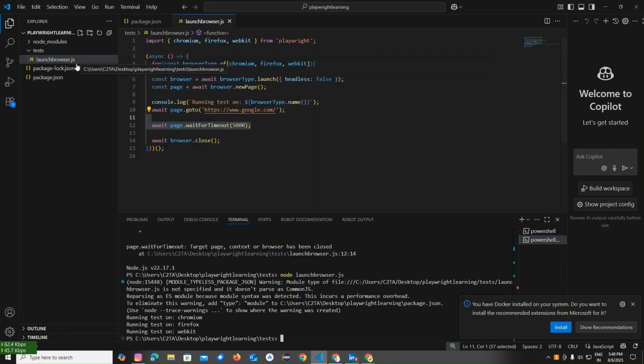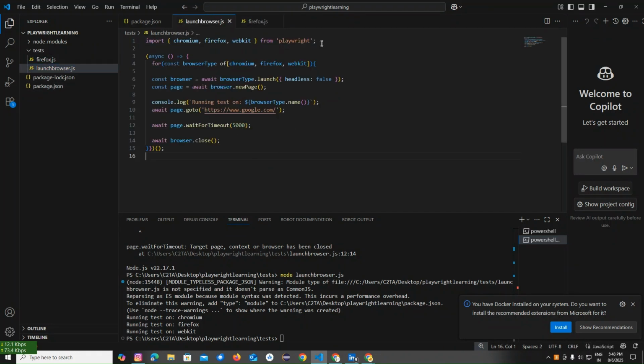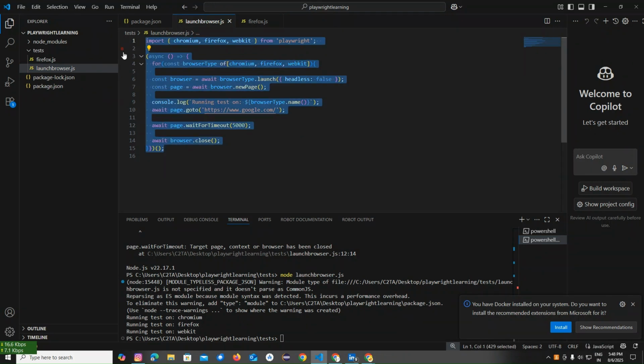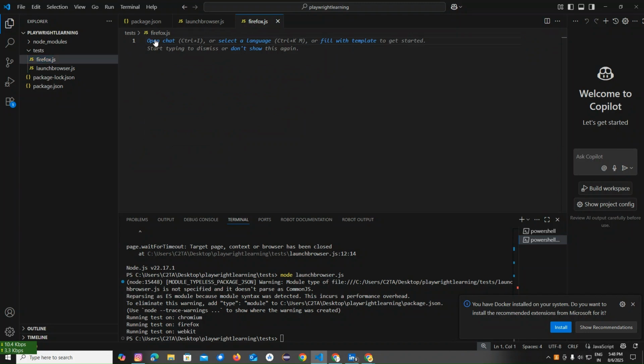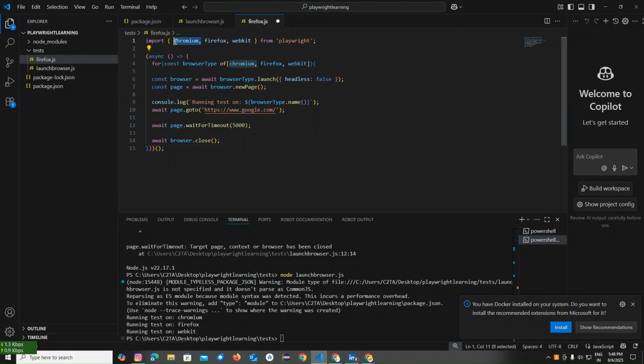For example, I want to run only with Firefox. Suppose there is a scenario. First we launched with Chromium, and now we tested with different browsers. Suppose there is a need that we should launch only with Firefox. Let me copy the code and change it there. Let me go to Firefox, copy the code, and now let me change the import to only Firefox.